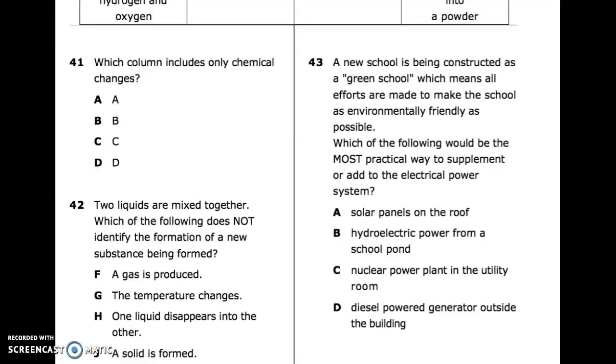43. A new school is being constructed as a green school, which means all efforts are made to make the school as environmentally friendly as possible. Which of the following would be the most practical way to supplement or add to the electrical power system? A. Solar panels on the roof. B. Hydroelectric power from a school pond. C. Nuclear power plant in the utility room. D. Diesel powered generator outside the building.